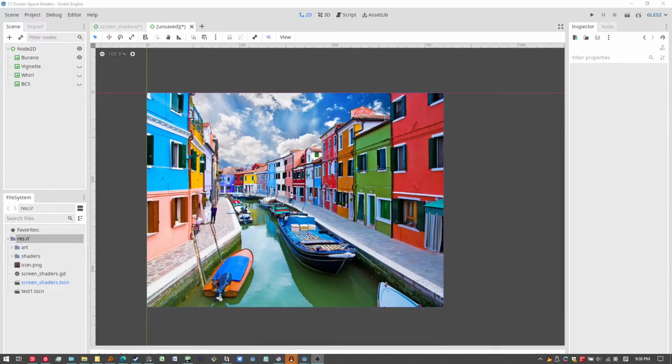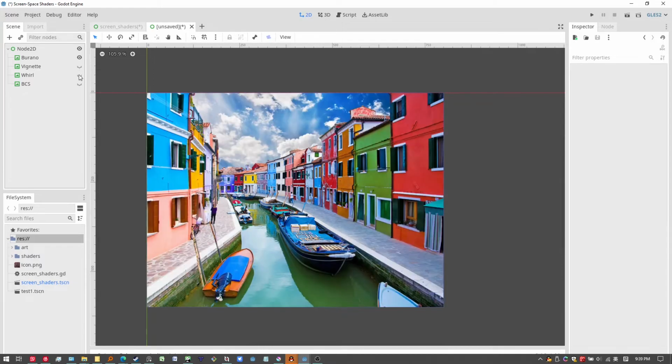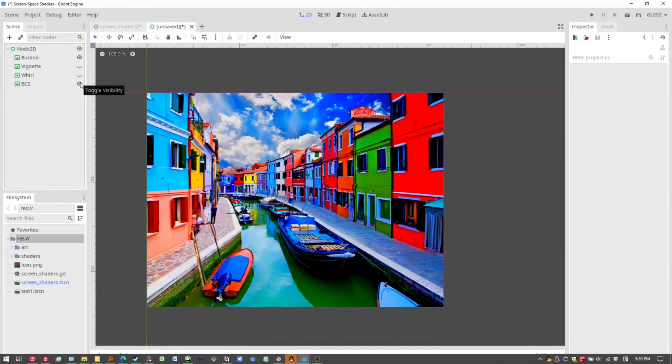Hi, in this video I will show you how to use the BackBufferCopy node in Godot to let multiple shaders work at the same time. Let's open this screen shaders demo. I will give you the link below. And we'll see there are three shaders here: a vignette, a vitral, and a contrast shader.